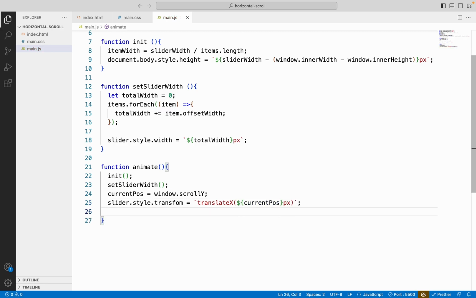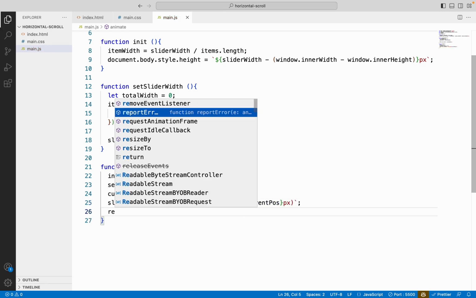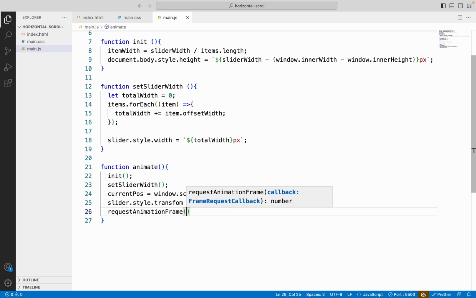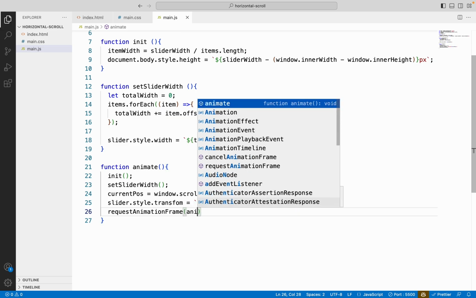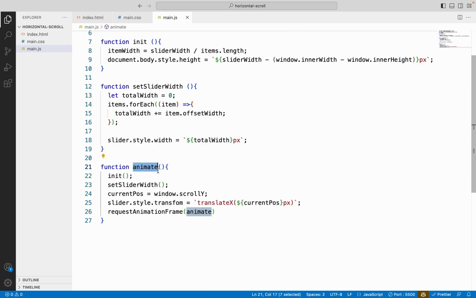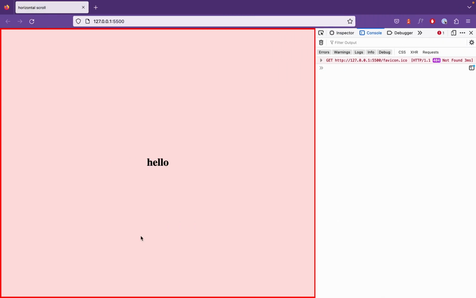Then in here again with the template literal, I'm going to translate the X position to be the current position. To make everything recursive, I'm going to call the requestAnimationFrame function, and inside of it I'm going to call the function that I'm writing right now. It's called animate, and as you can see, this is the name of a function and it is essentially calling itself, and this is why it is a recursive function. It's kind of like an infinite loop that will call itself over and over again. To finish off, I just need to call the function and check the website.